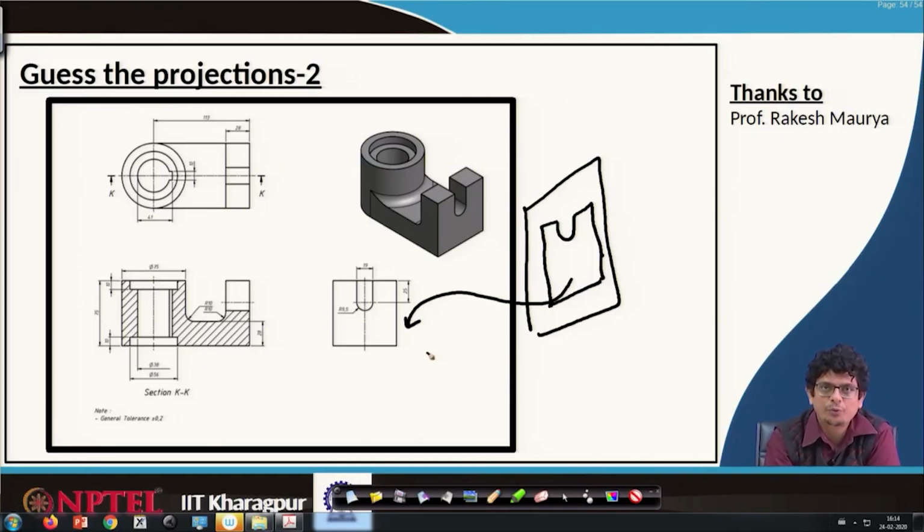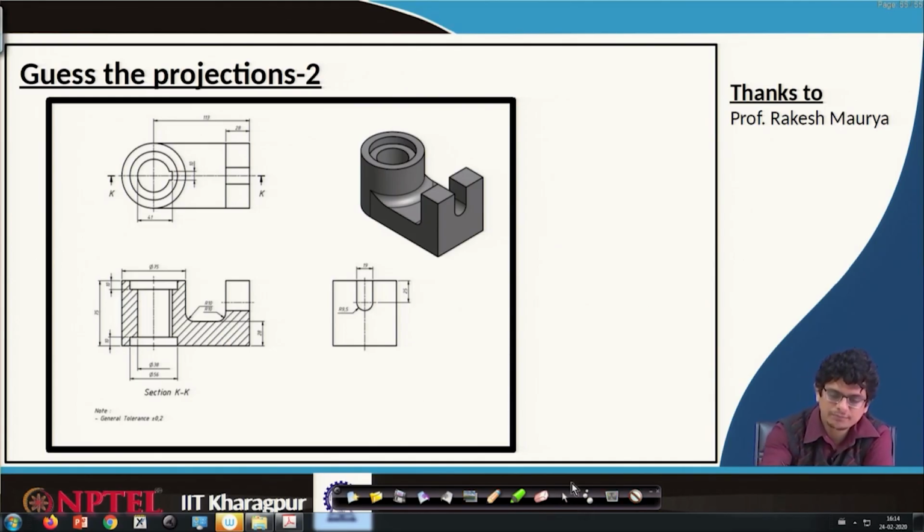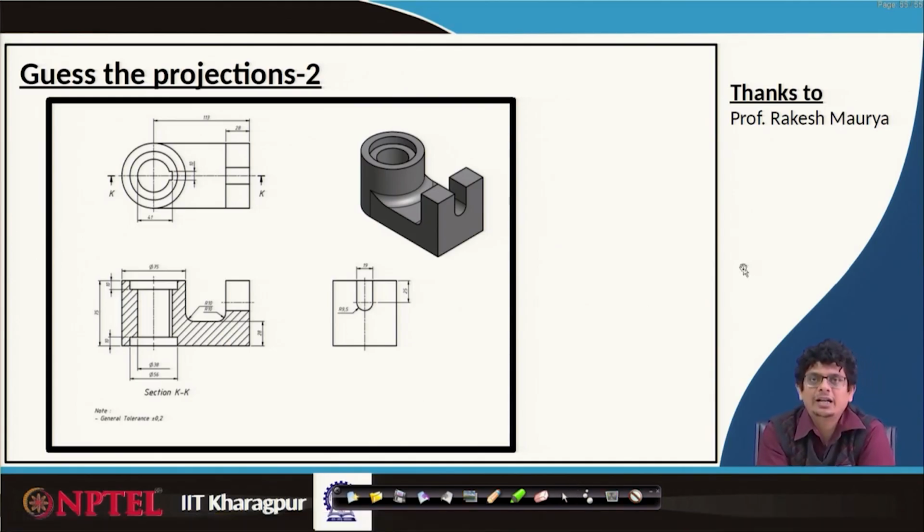So, this is the way we guess the projections for given 3D objects, isometric views. And in next class onwards, we will look at more details about orthographic projections like lines, planes and other things, and that part will be a separate module.